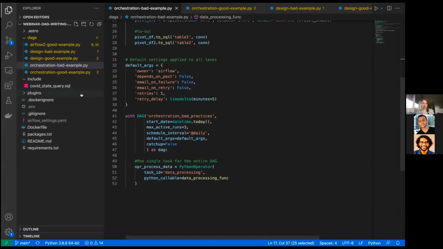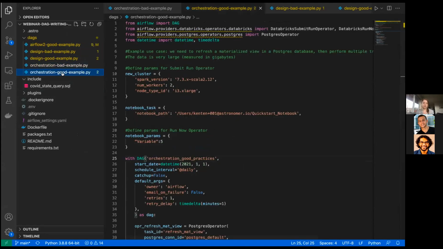So let's hop back and look at a better way of implementing this. I'm going to hop over to this orchestration good example. And right away at the top, you can see that I'm importing a couple of other operators here. The point here, remember that the best practice was to make use of provider packages. Those are packages external to the core of Airflow that provide hooks, operators, and sensors for Airflow to interact with external systems.